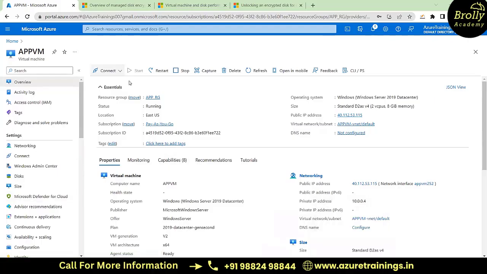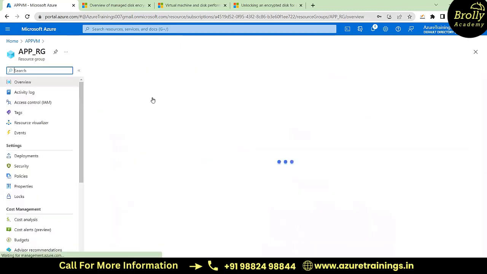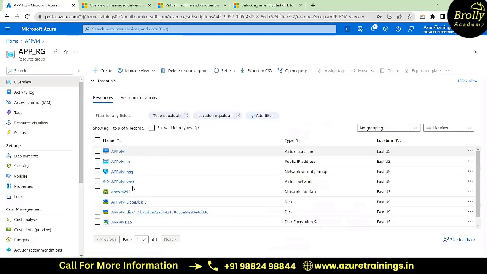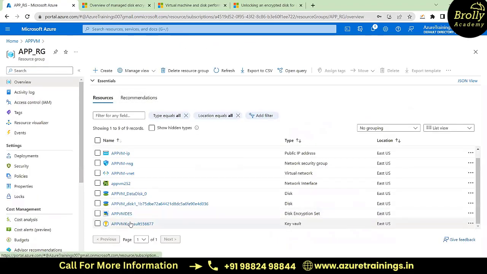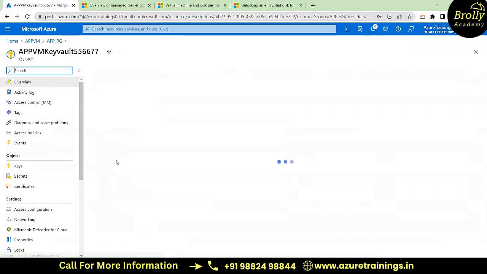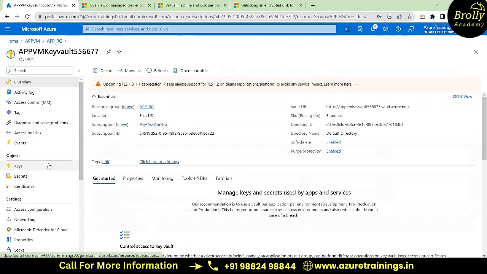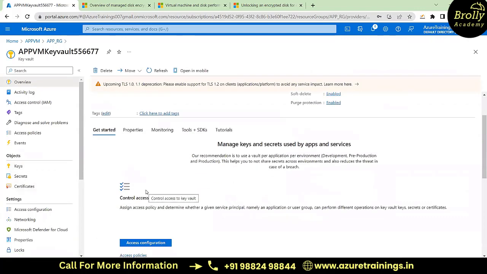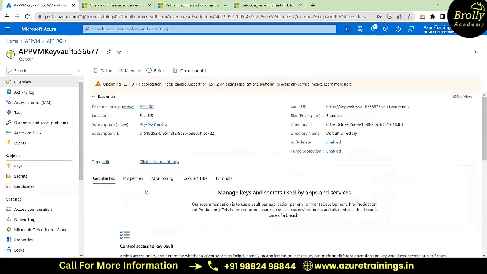So I created one VM. If you go to the resource group, I have created one VM and one key vault. In the key vault, I have created one key. On that day, someone asked me about one option. I'm not sure who asked that.